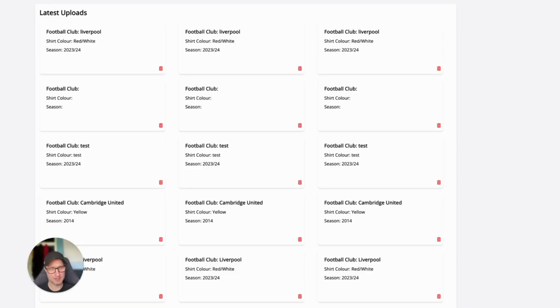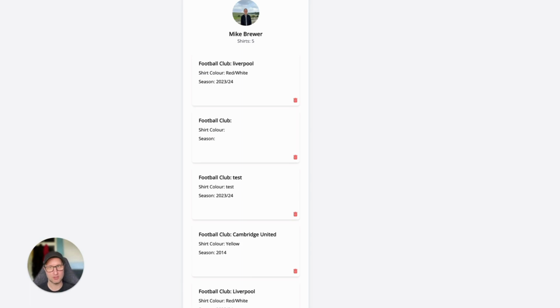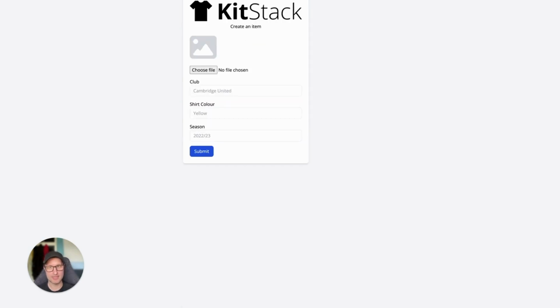And here you can see, once you've logged in, you can access all of the kits that have been uploaded in your home profile. And to go to your personal profile, you will see your avatar, how many shirts you've uploaded, and you'll have the function to delete them. And lastly, in this area, you can also add an item with an image, the shirt color, the season, and of course the football club.